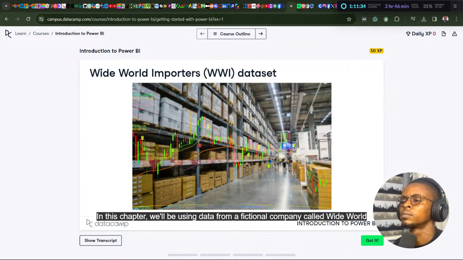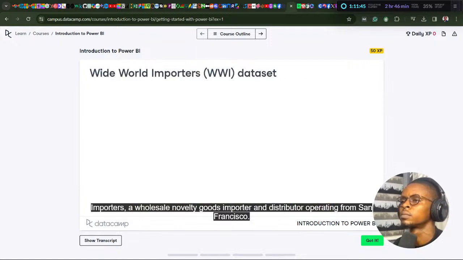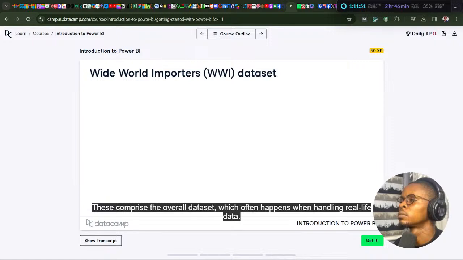In this chapter, we'll be using data from a fictional company called Wide World Importers, a wholesale novelty goods importer and distributor operating from San Francisco. Wide World Importers has made the data available to us in several files. These comprise the overall dataset, which often happens when handling real-life data.